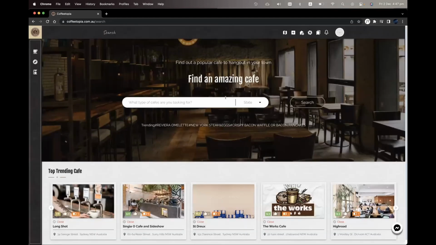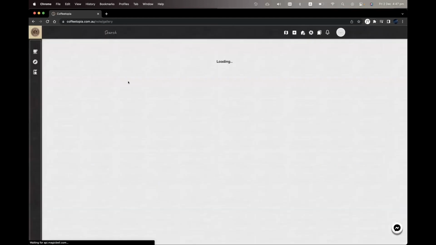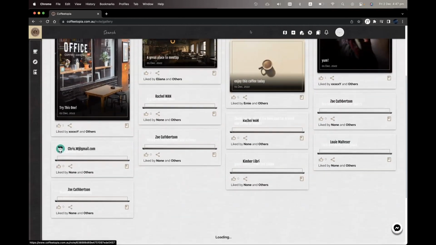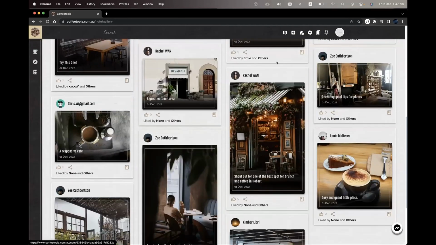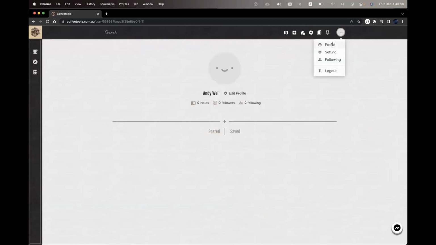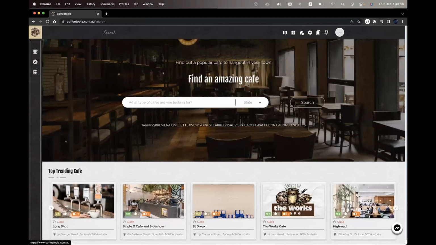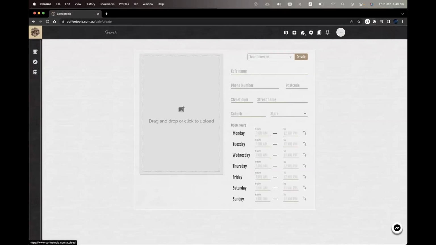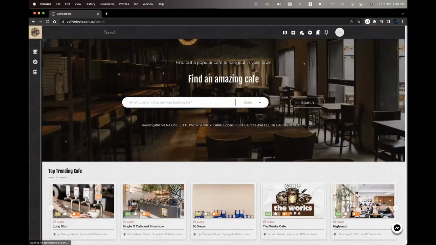Sign in with Google account, gallery page. That's our user profile and that's the cafe page. Because I am the admin now, I can just edit the cafe. And that's all.